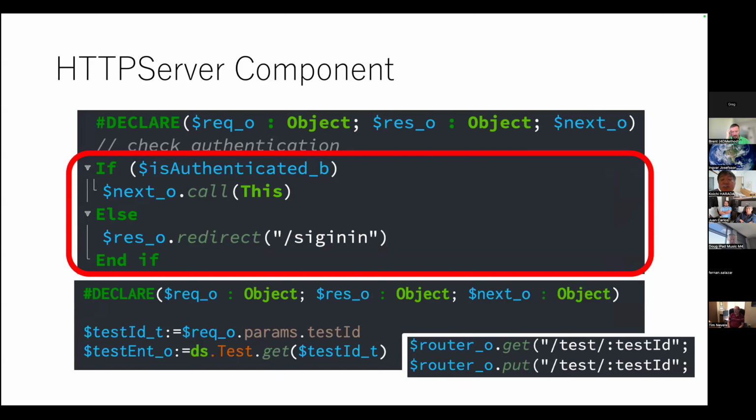The top image shows part of the code that checks if a user is logged in. If logged in, it calls the next object. The next object stores the formula to run next. If not logged in, the redirect function takes the user to the sign-in page. In this case, the next formula isn't called, and processing for this request ends here.